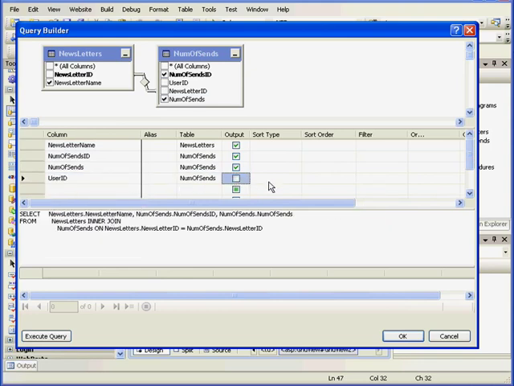We're not going to display it, but we're going to filter by the user ID. Based on the user ID, we're going to pull our newsletter names and the number of times this letter has been issued to a particular user.